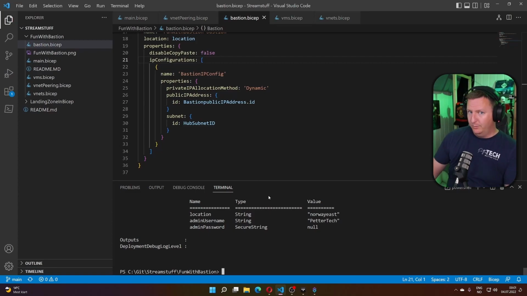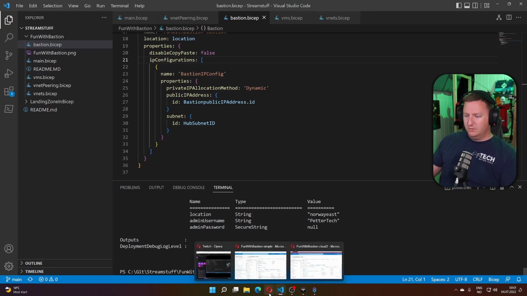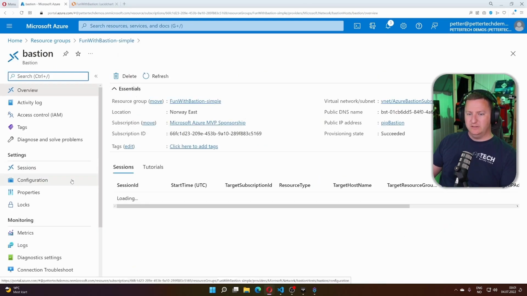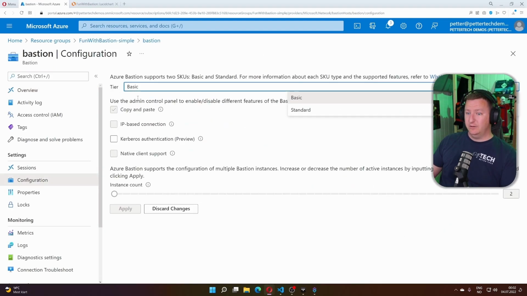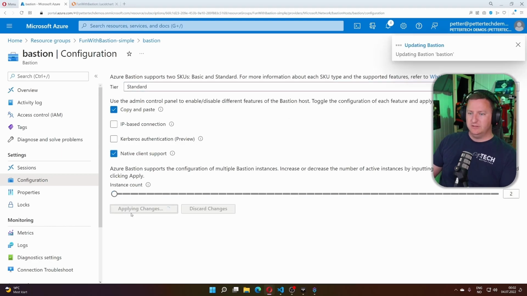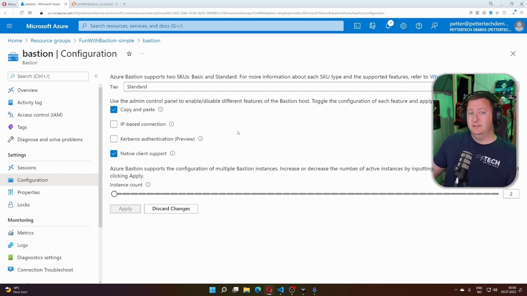We need to do that bonus scenario as well, don't we? So if we go back to our Fun with Azure Bastion simple and go to our Bastion here, this time we need it to be a standard one, because we are going to use native client support. So I'll just hit apply and wait for quite a few minutes. Hey, it's deployed. Cool. So now that we have our native client support, we should be able to connect to VMs through this Bastion with our native client.